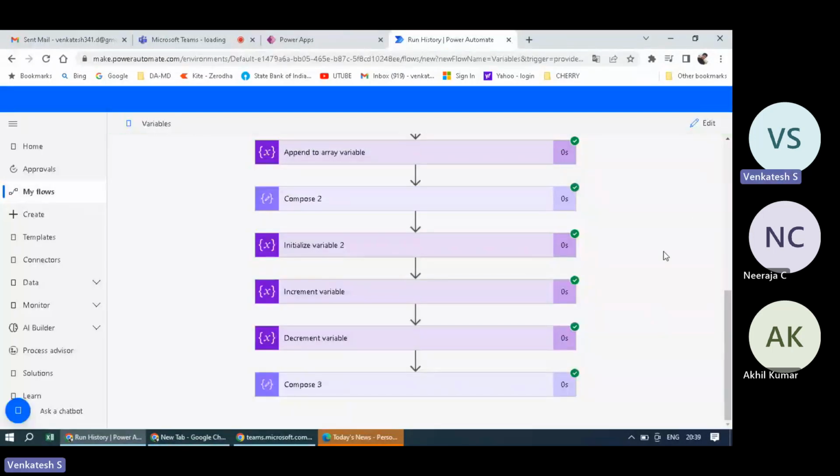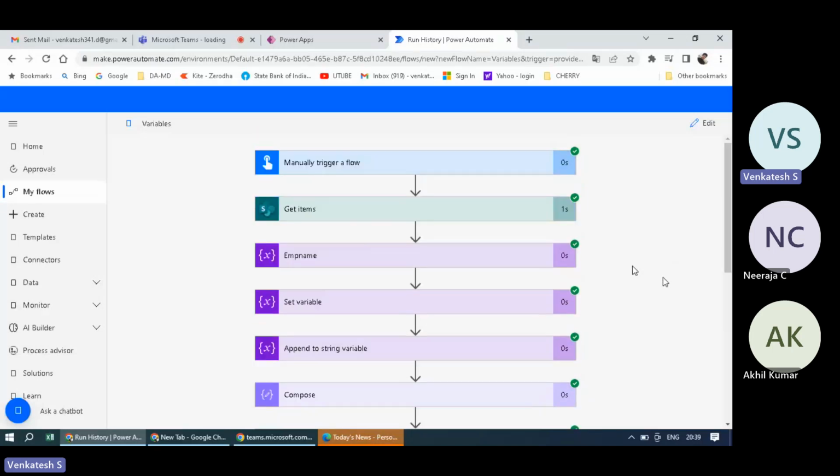Why we are using the variables? If you want to store any values, we are going to use these variables in Power Automate. In Power Apps, how we use global variables and local variables, like Set and UpdateContext, same here also. We are going to use the variables to store the values.